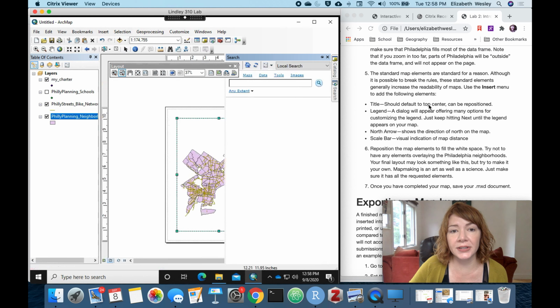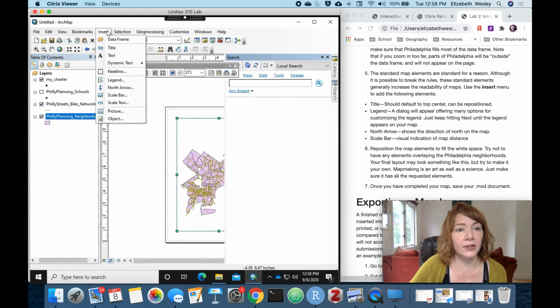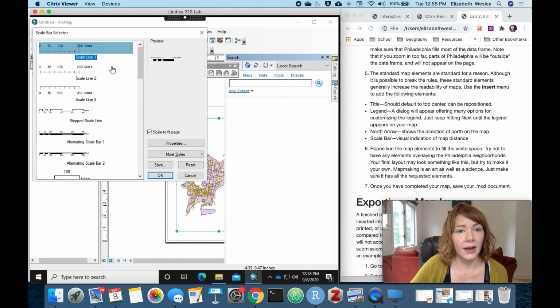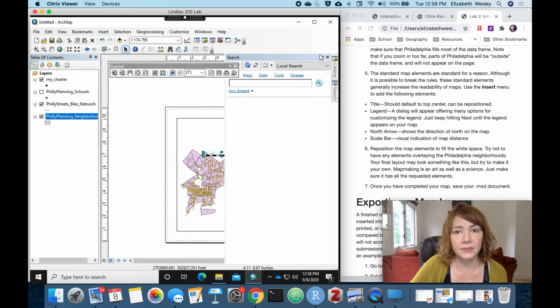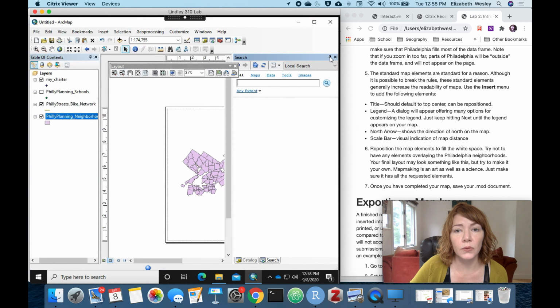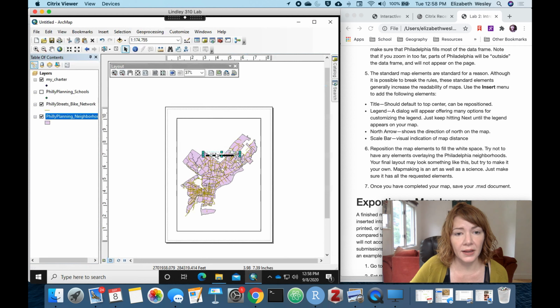And then you're also going to add some of the customary or standard map elements. So you do that here using insert, title, legend, north arrow, scale bar, etc. So there are always different types. So we'll just say OK. And so you can see it gave you a scale bar.